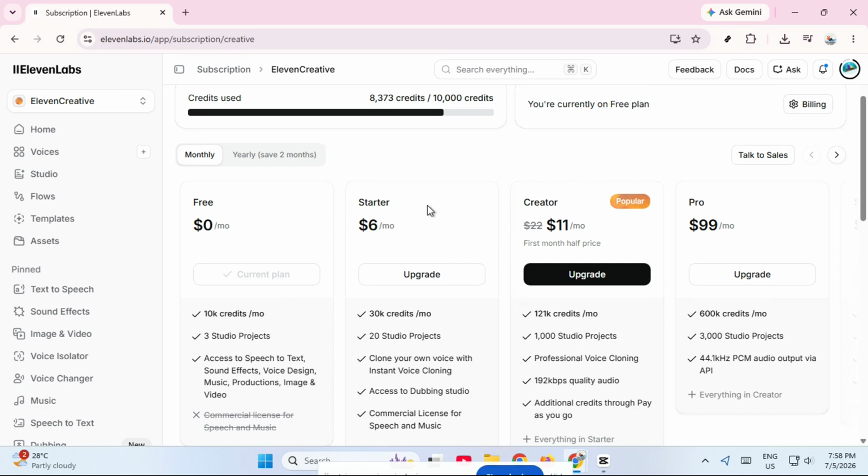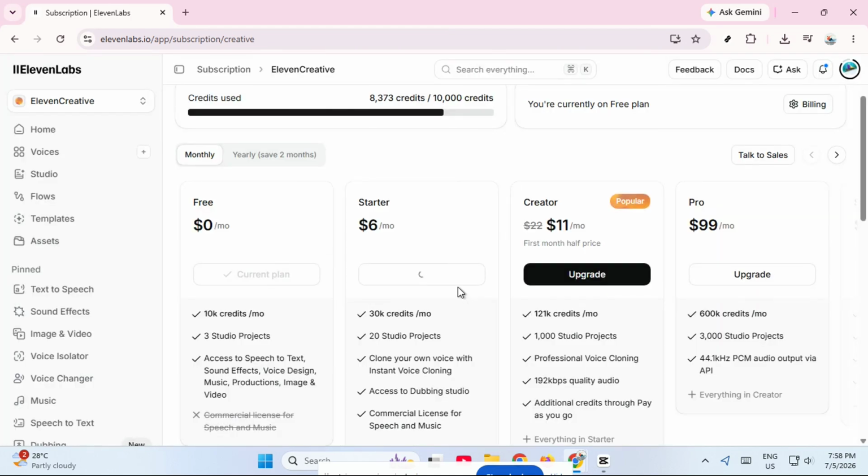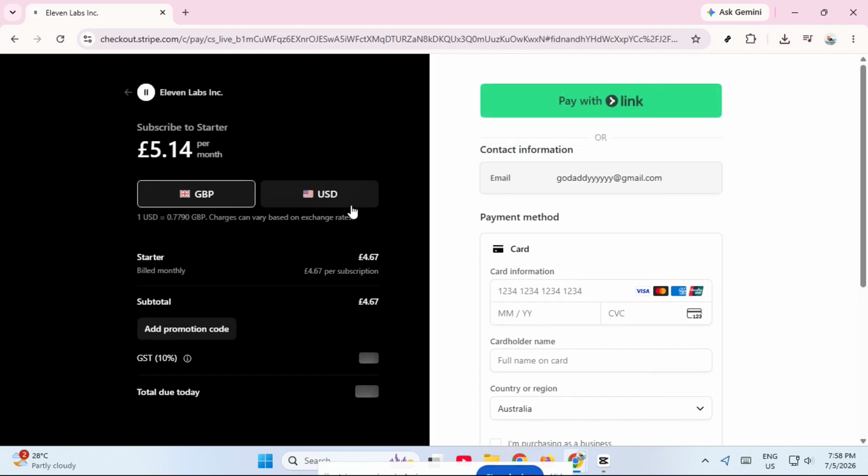Next, find the plan that the coupon applies to and click subscribe under that plan. This starts the checkout process for the plan associated with your coupon. If the coupon is valid for that specific subscription, the system should prepare the discounted checkout automatically.